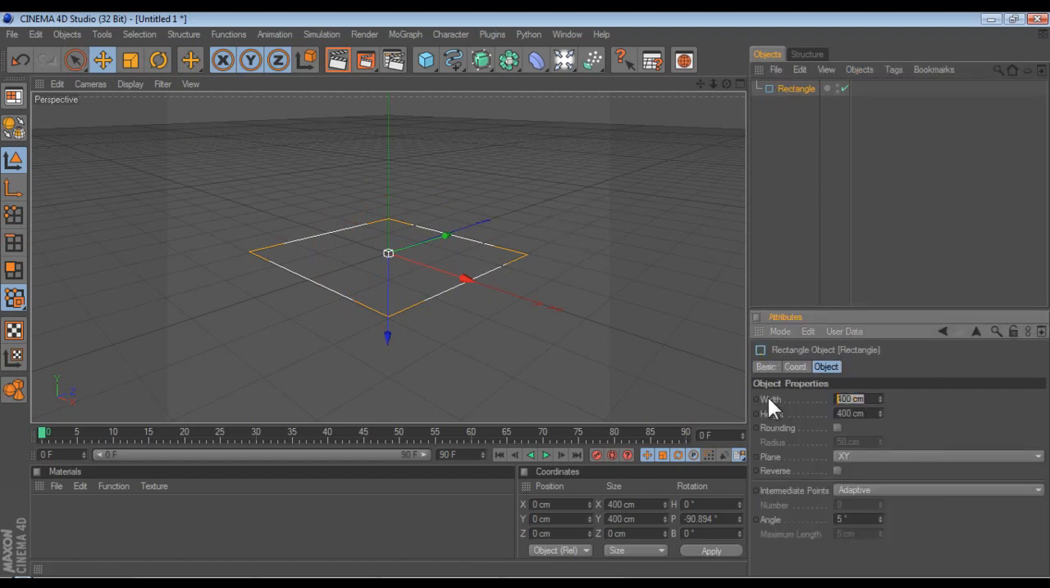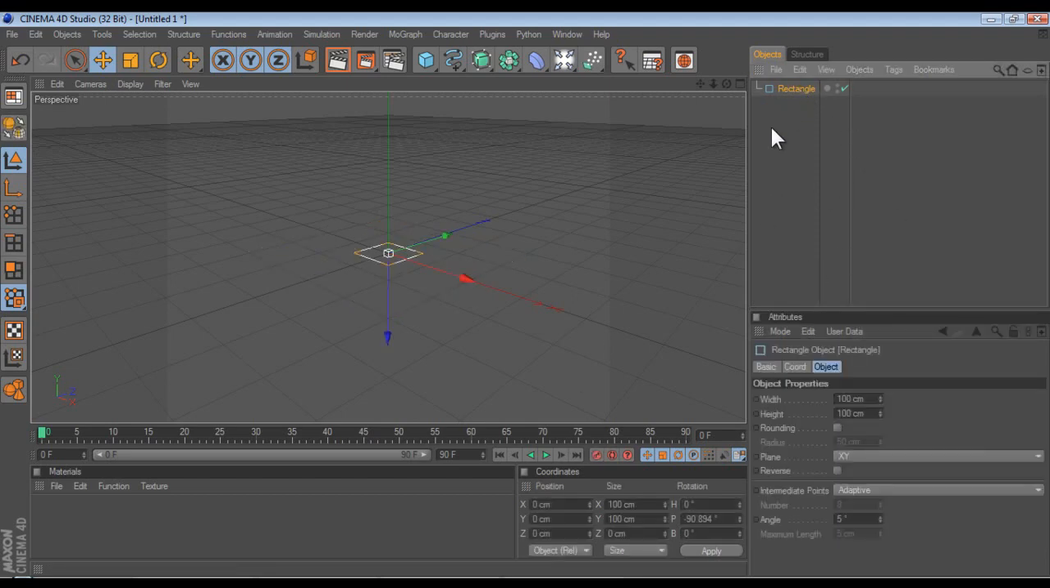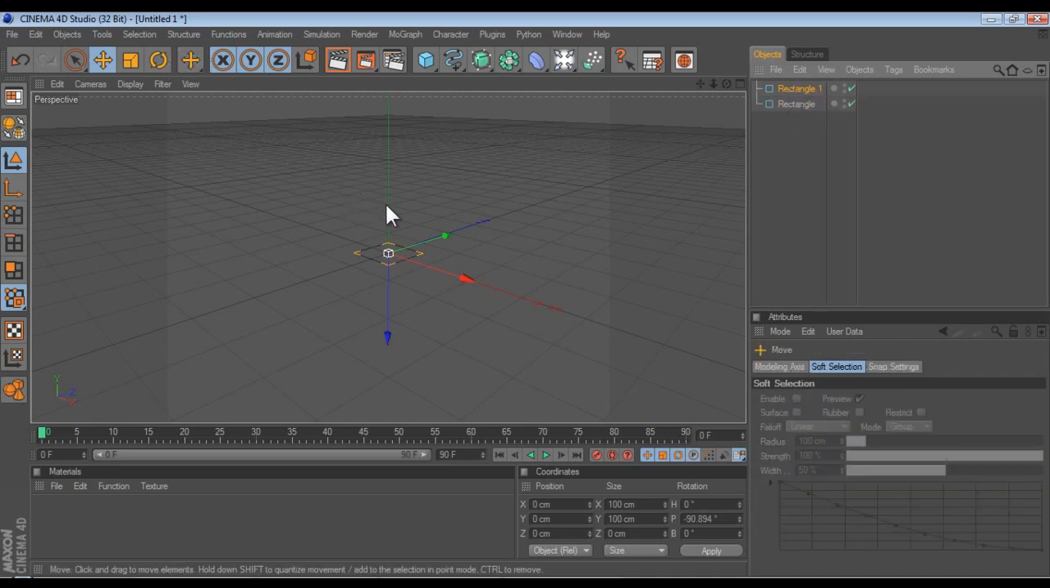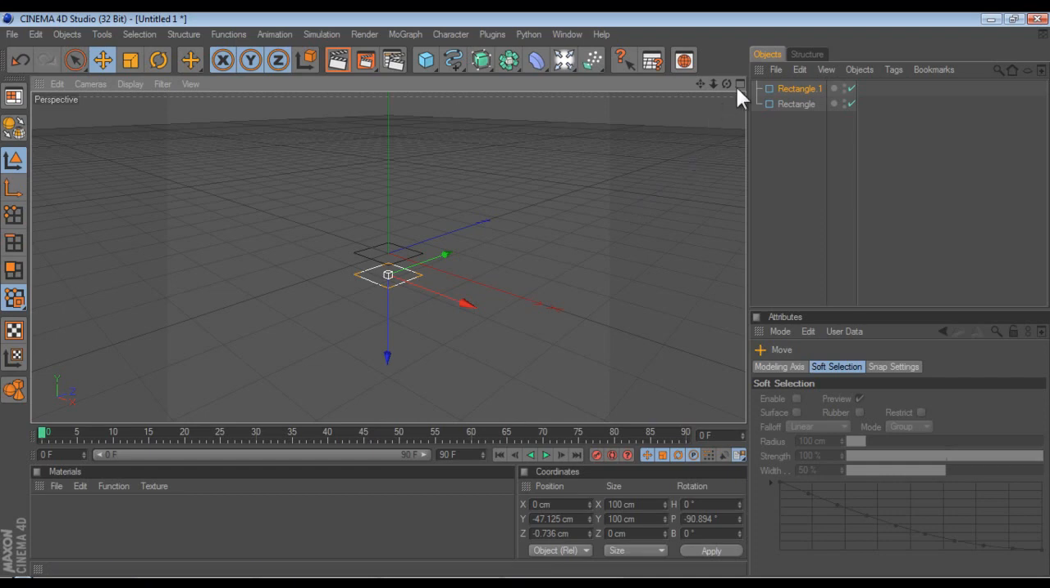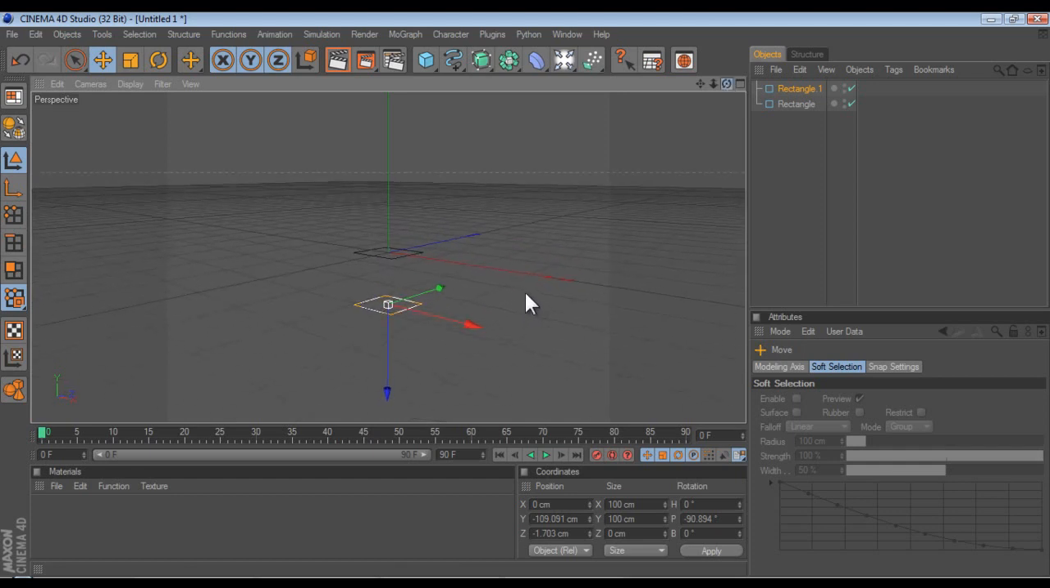We're going to go to the size and put about 100 by 100, like that. Then press Command C, Command V, which makes a copy of it. Drag it down below it, about there. It doesn't really matter because you're going to move it up in a bit.